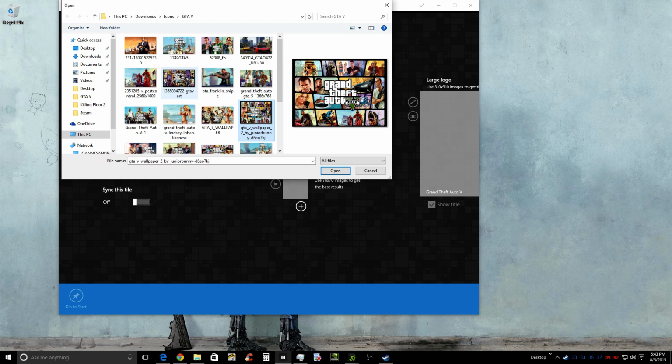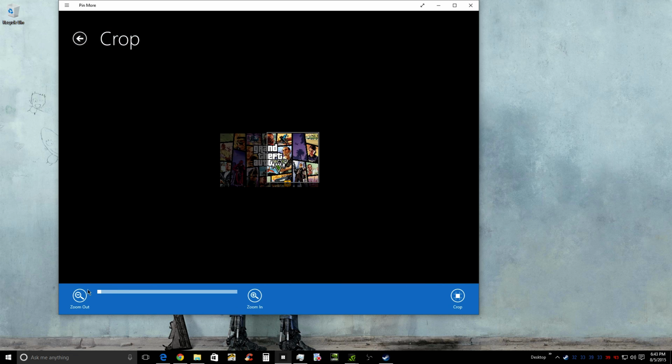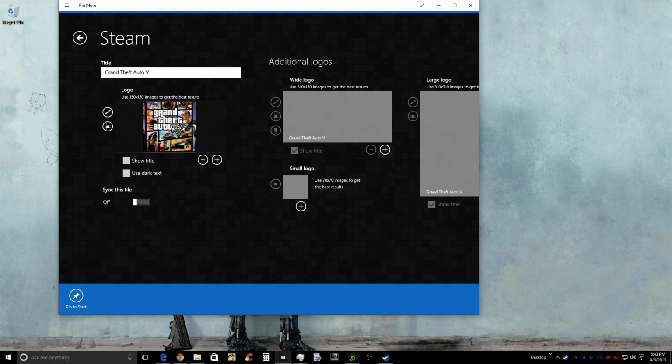So let's use this one. There you go. As you can see, it looks a little bit stretched, but there's an option to fix that actually. Right here, you click that and you can crop it and basically bring it to proportion of the square. There you go, perfect. Next, you can add show title. You can decide to do that. Change the text to dark, whatever you want.